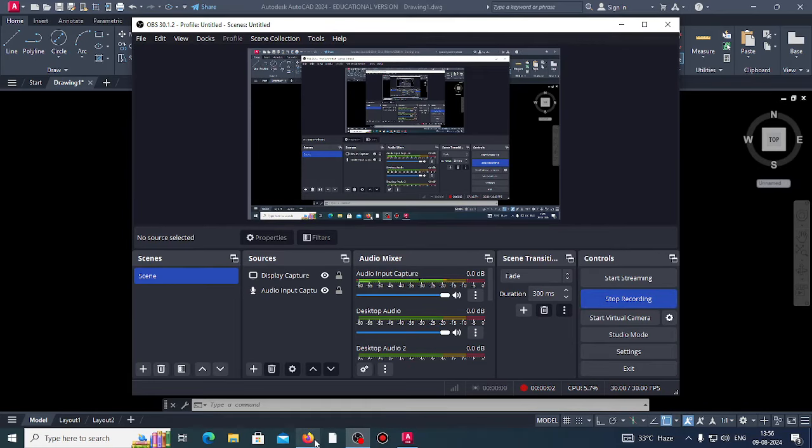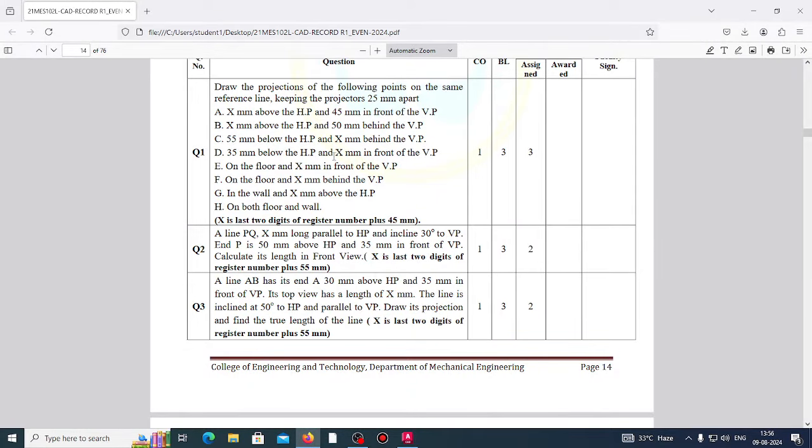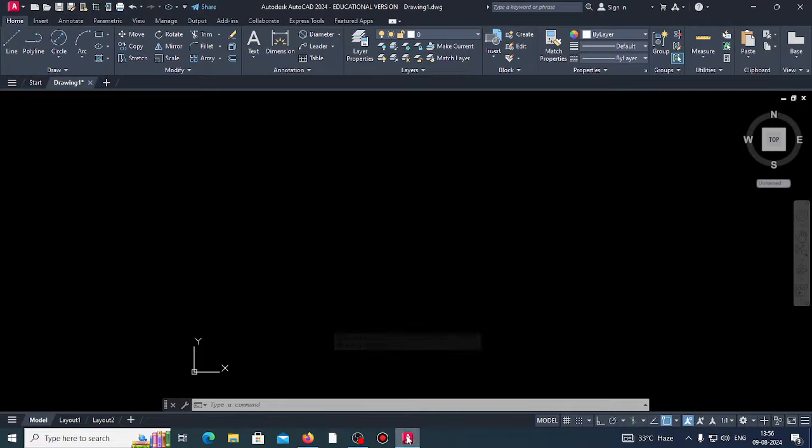Okay, let us see the third week, question number 1. A, B, C, D, E, F are the point names. The point A is x mm above HP and 45 mm in front of the VP. Okay, let us see how to represent this point in AutoCAD.